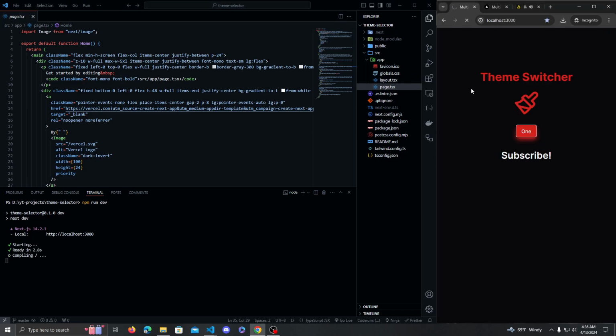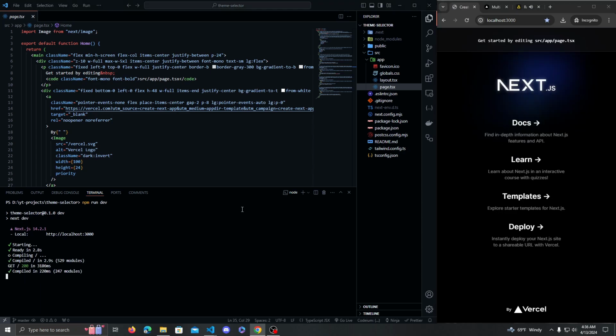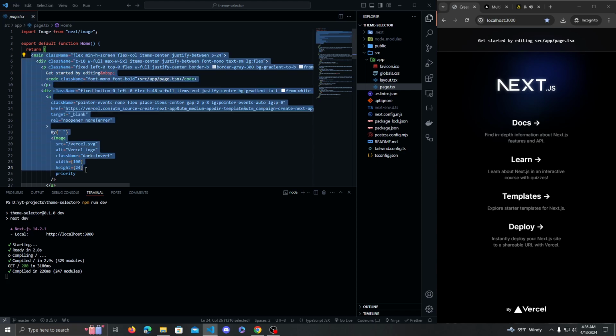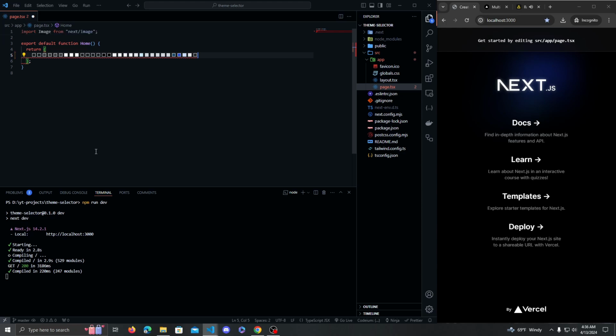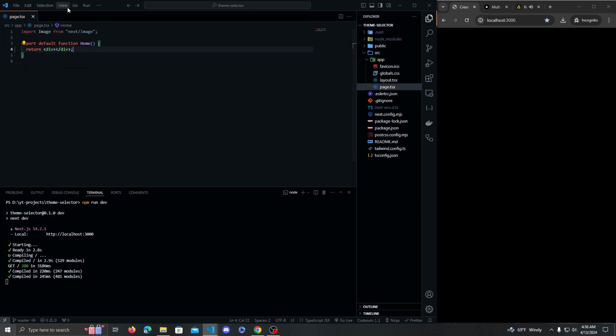I'll have to refresh this. And your app should look like this if everything's working. Then I'm going to clear all this out. Put a div here. Save that. I'll make this word wrap.